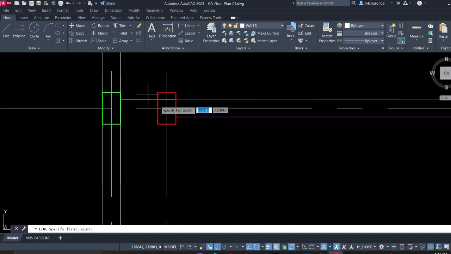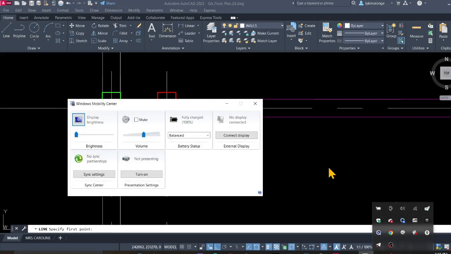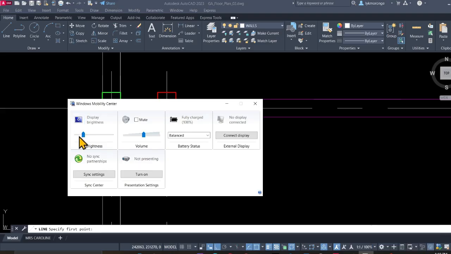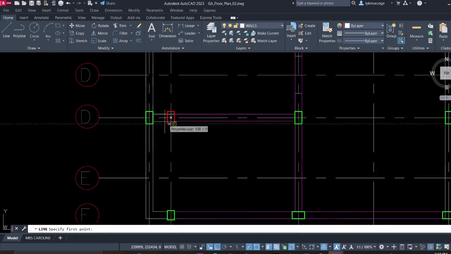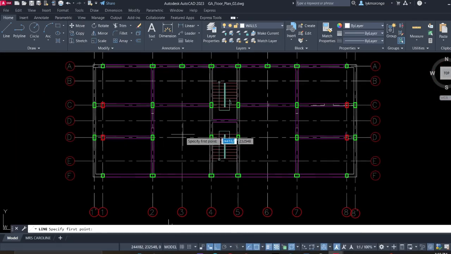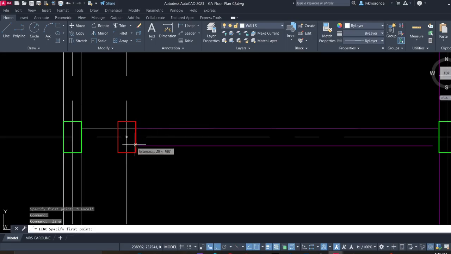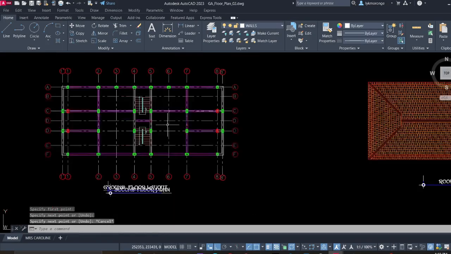So you can as well come here, right click. Maybe my screen is not that bright. So I hope now this one is clear. So that's how it will be looking. I need to add something here. So far, this is what we have.